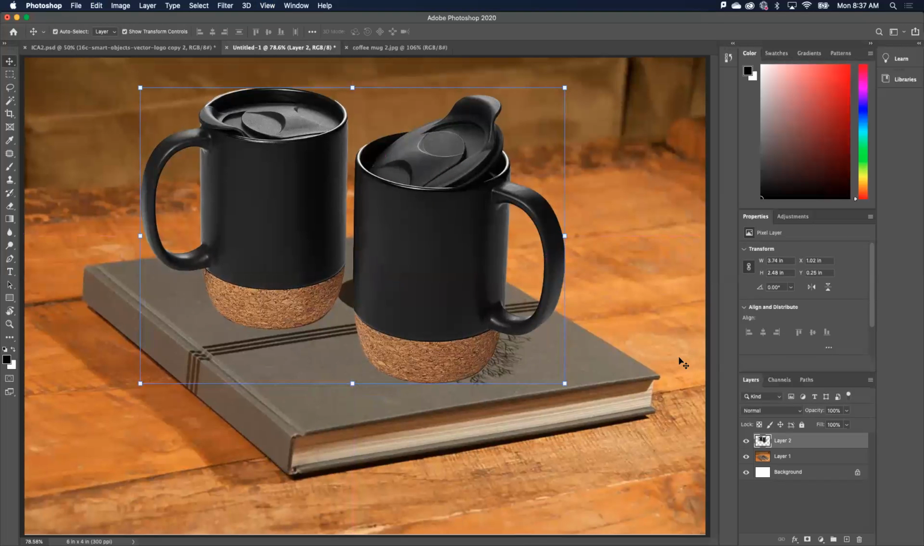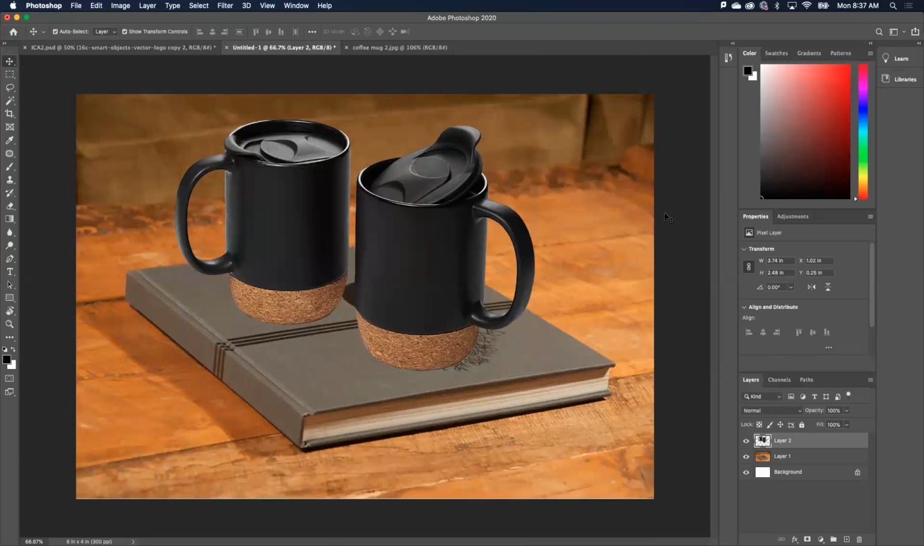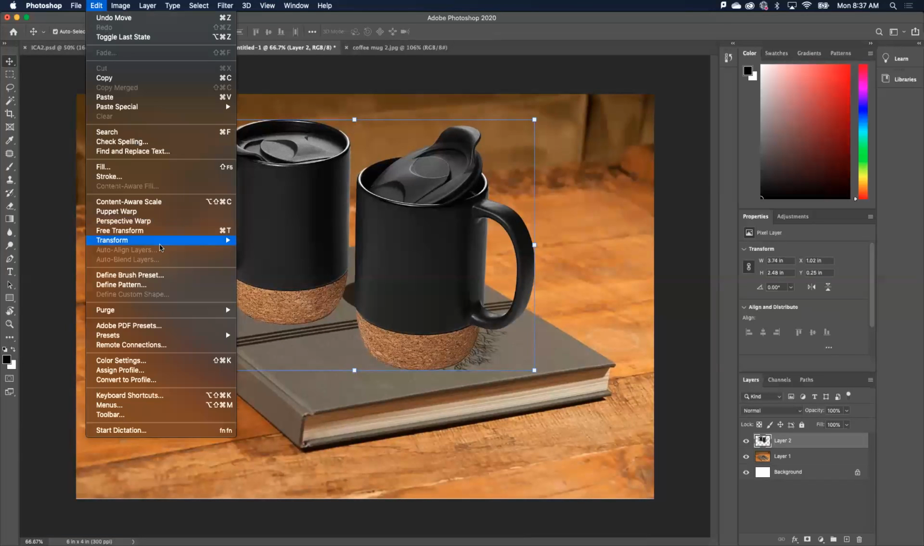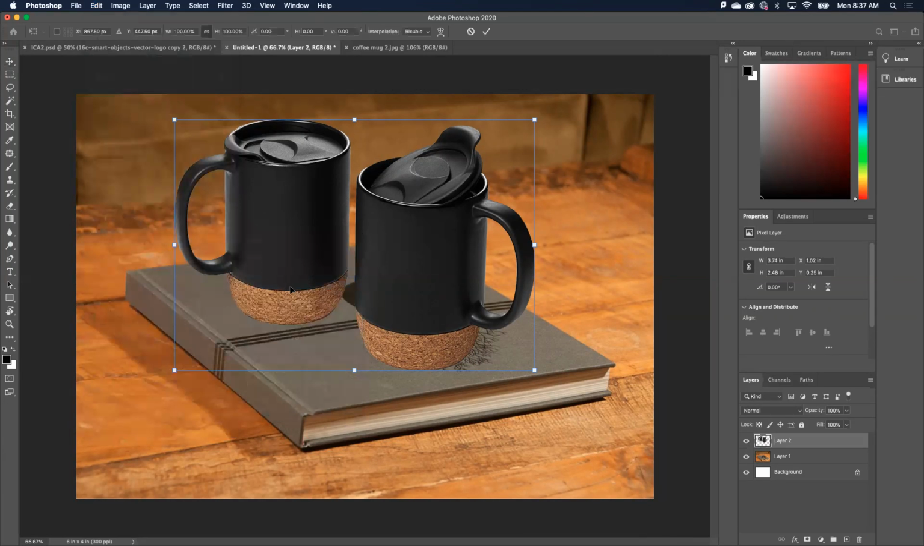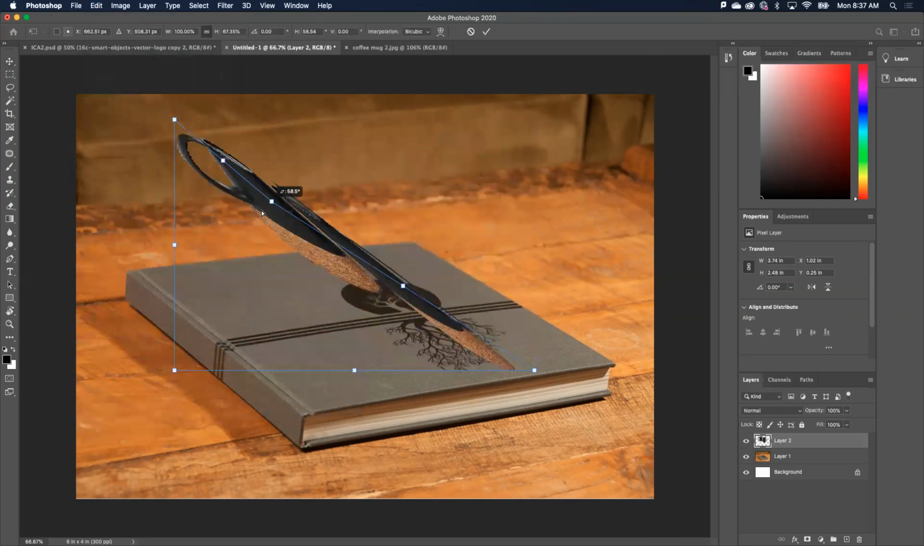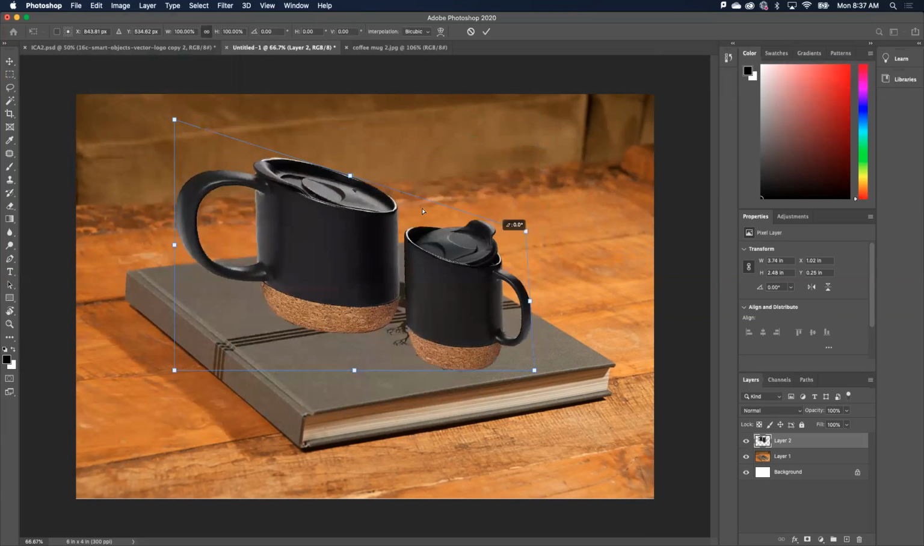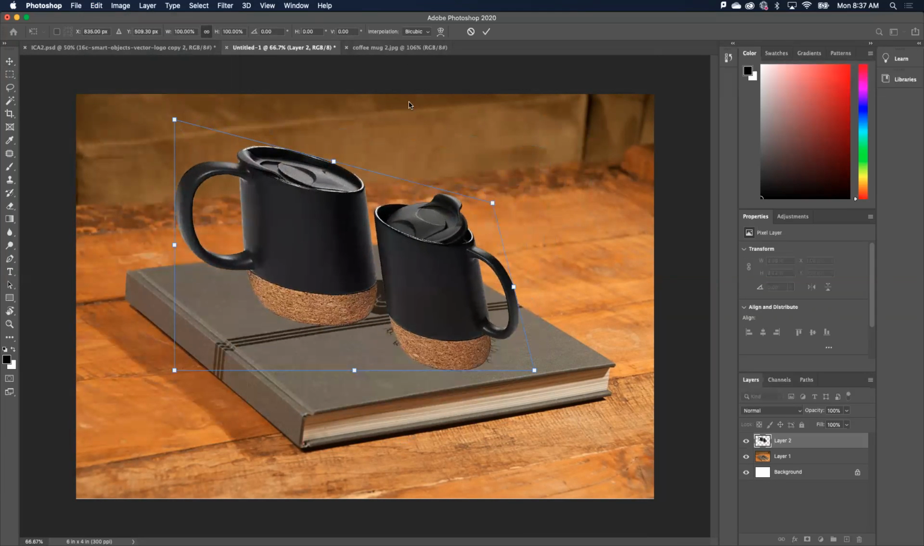All right, so now I have my object here in this file. But if I look at the size of the mug and the perspective of the mug, it doesn't look quite right. To adjust that, I need to go to Edit, then Transform, and here I have some transformational tools. We are going to first play with Distort. With Distort, each of these points that you see on every side gives you the option to distort the image. Okay, I'm going to undo that.